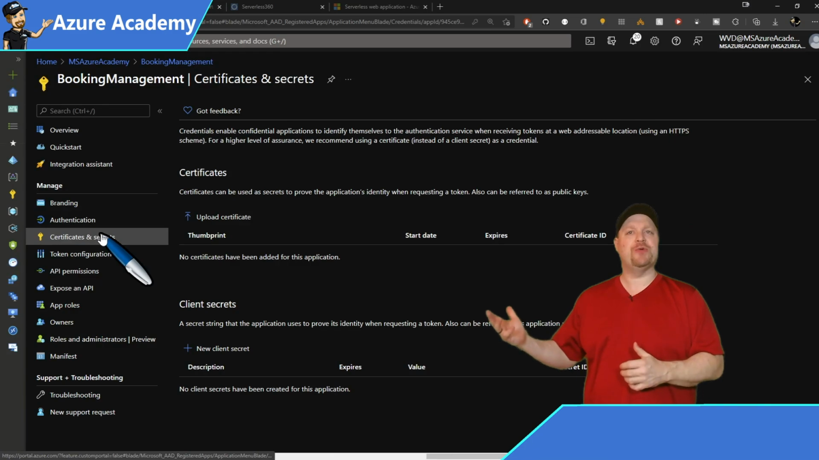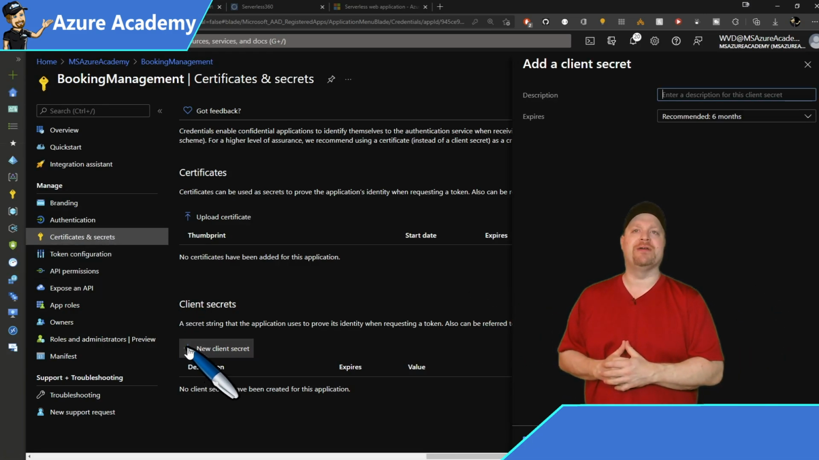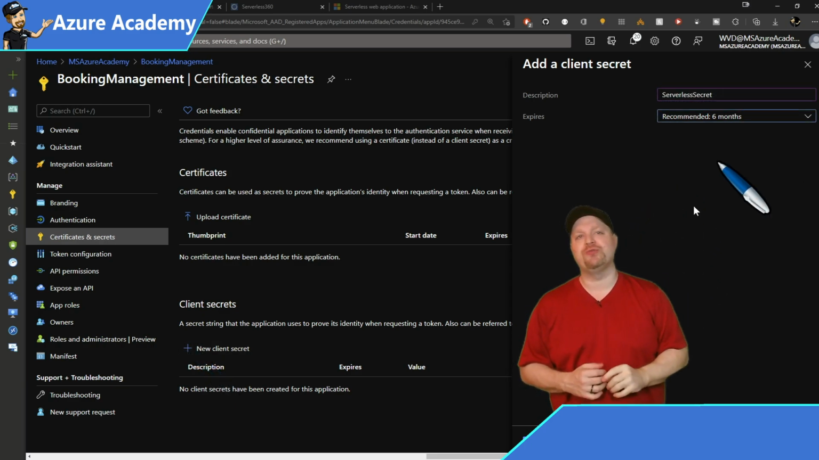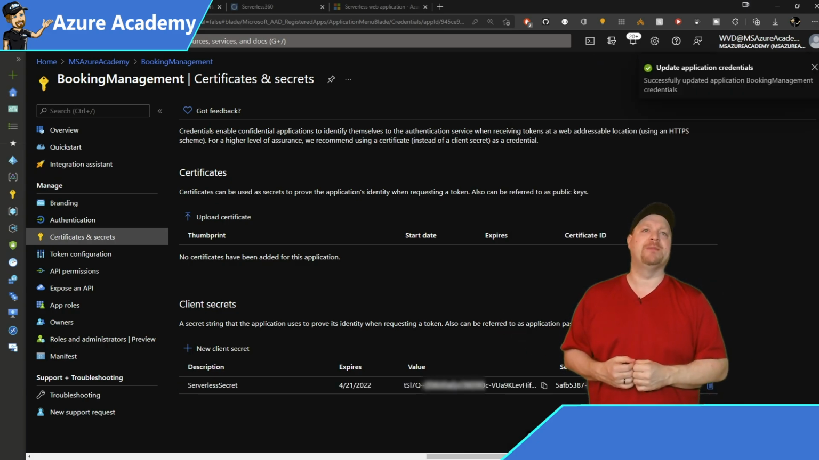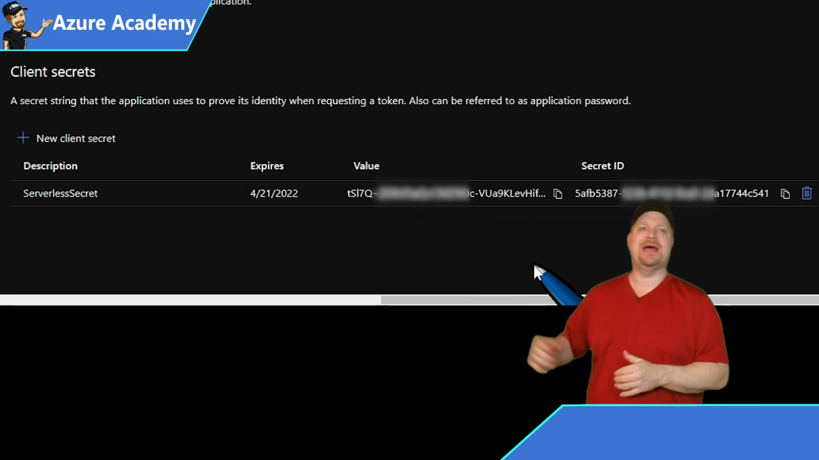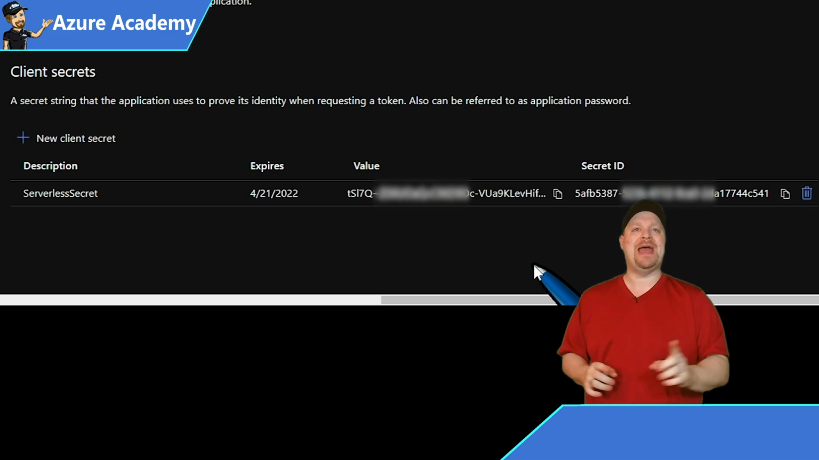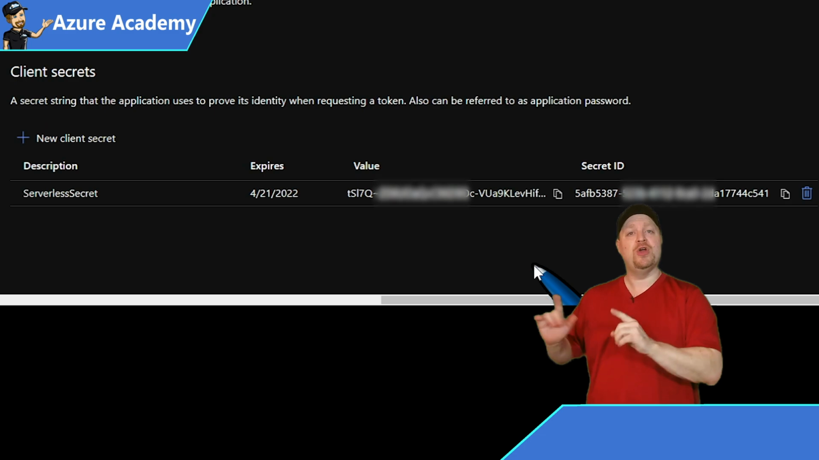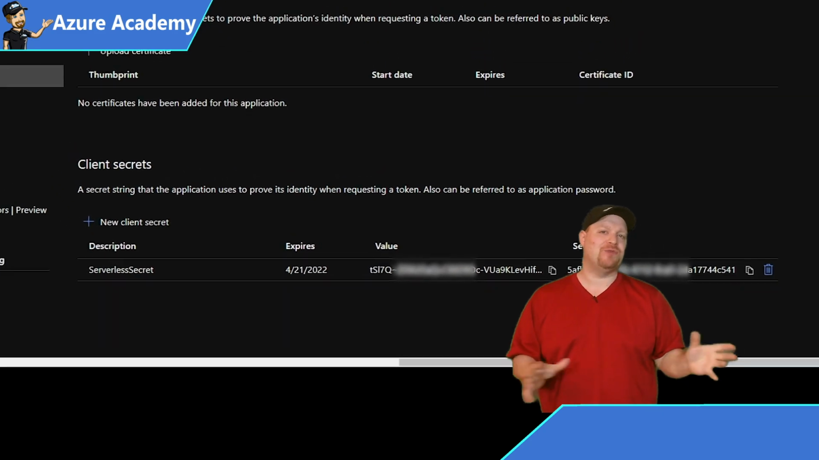We now need to generate a secret, which is our password that Serverless is going to use to access our environment. Go ahead and give your secret a name over here and select your duration. 6 months is just fine with me, but pick whatever works in your environment. And we've got our secret here at the bottom. Now, very important, you need to save the secret value and the ID to somewhere like Notepad, because once you click away from here, you won't be able to retrieve this secret again. And we're going to need it in just a minute. That's it for the Azure Active Directory side of things.